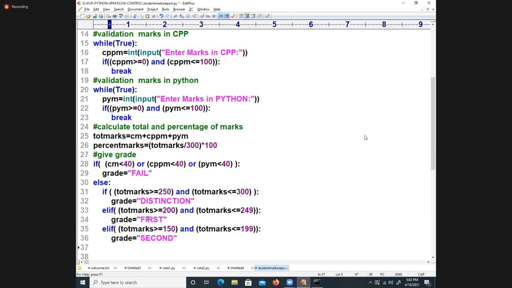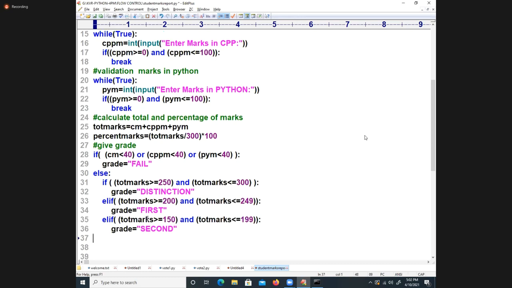Even if you write elif also, no problem. I can write elif, no problem. So already we learned the behavior of it. What is this number? 120. What is this number? 149. So the answer is third grade. Okay, one minute. Third, I will write third.